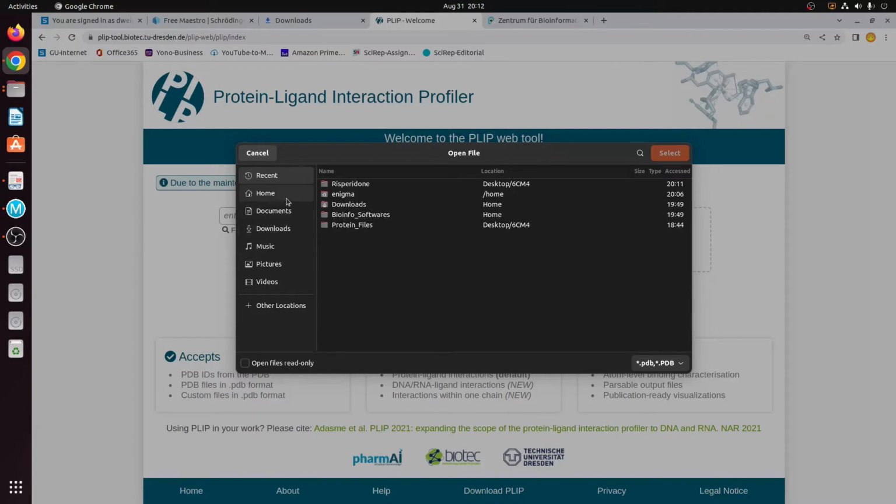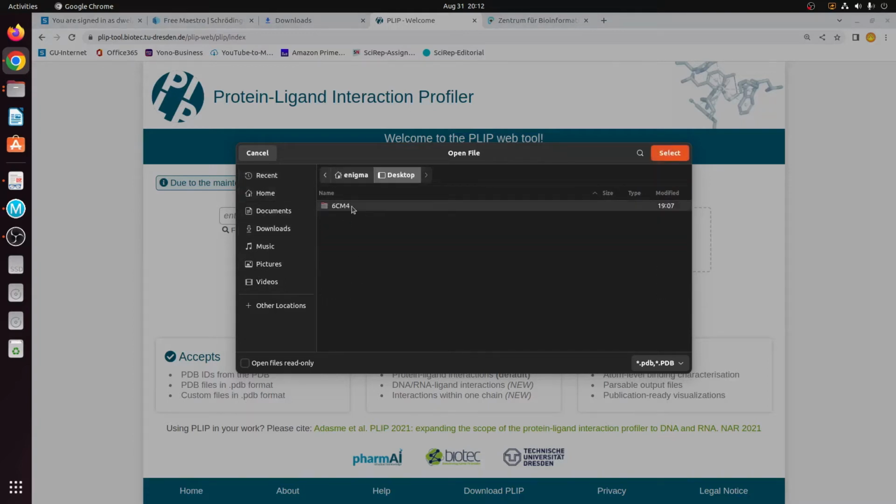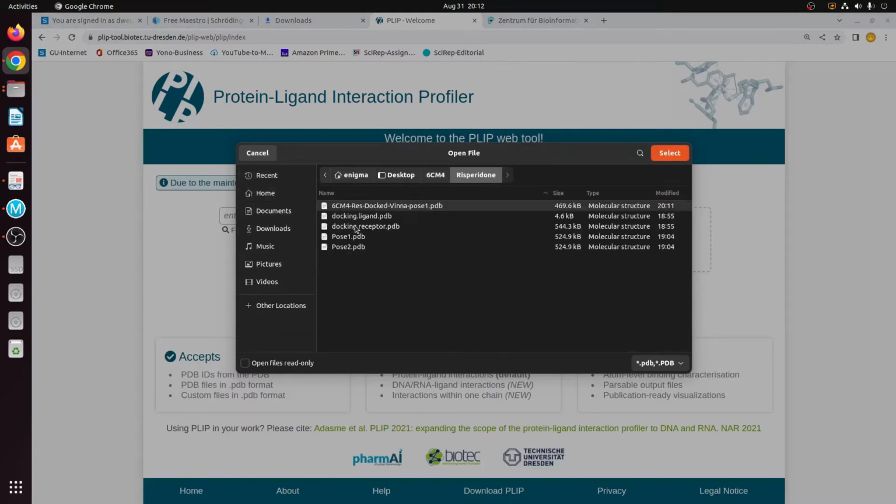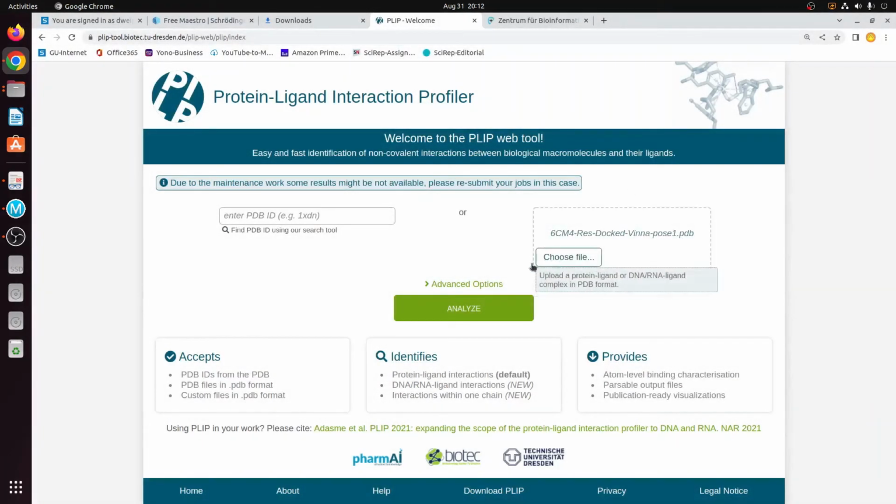Okay, so we go to home, and in home we go to desktop, we go to this folder risperidone, and in this we choose this 6cm4 docked Veena pose 1. You select this file and you press on select. So it has selected these files, and then you simply need to press this button which says analyze.